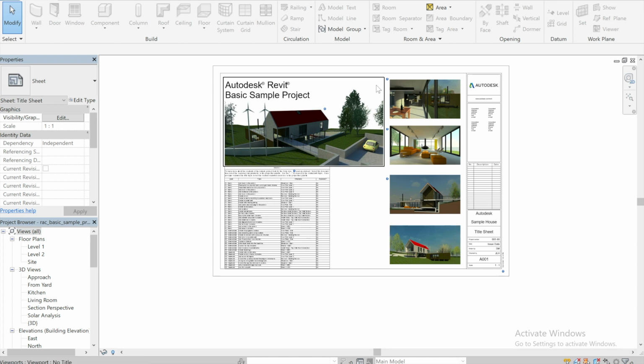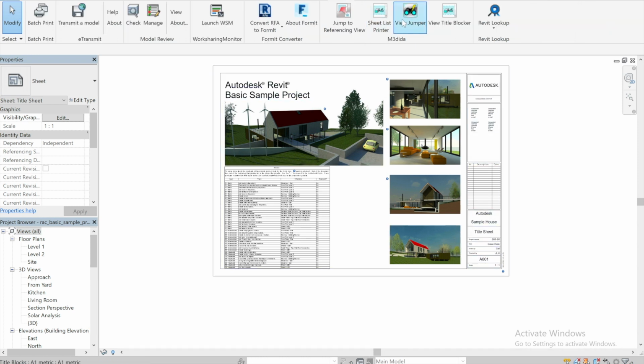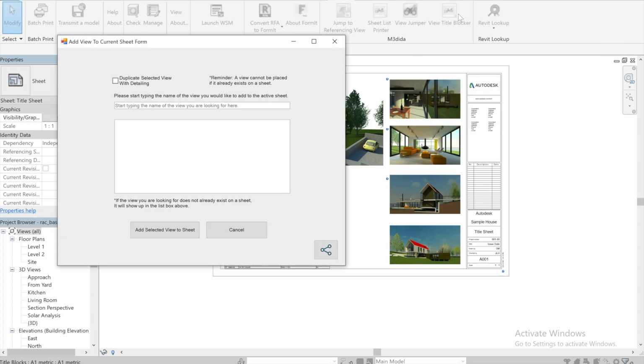In this one, if you click the button, go to Add-ins, View Title Blocker. When it pops up, you're going to see the option, the checkbox, to duplicate the selected view or not. If this is not selected, then the views that you type in here are going to be ones that are not already on a sheet.